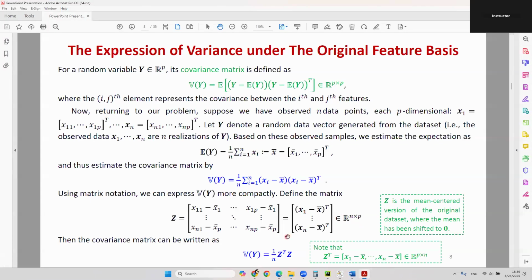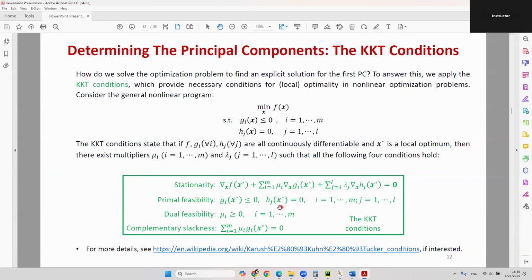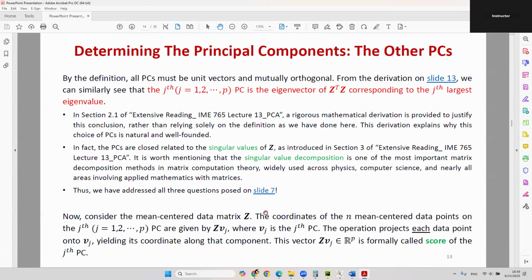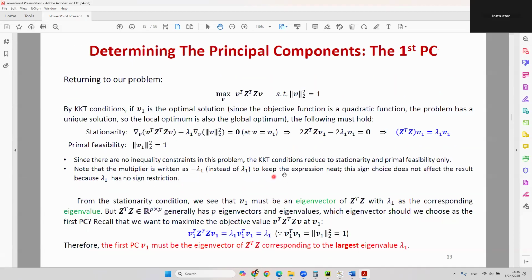Okay, so now I have this z. I can project it onto the new basis or the new feature space called the PC basis or PC space, by Z multiplied by the j-th PC. Here we've already seen the technique to get all these PCs: it's just by solving this problem.